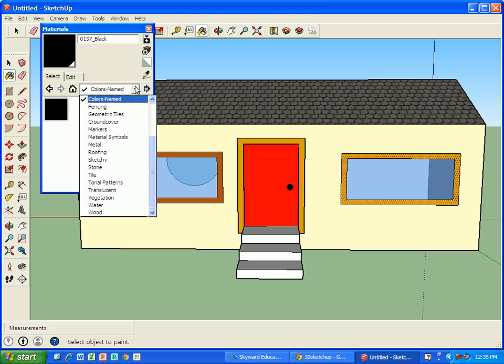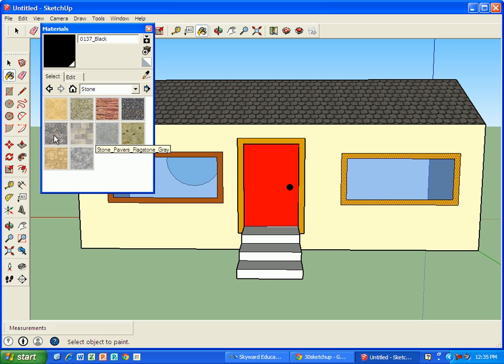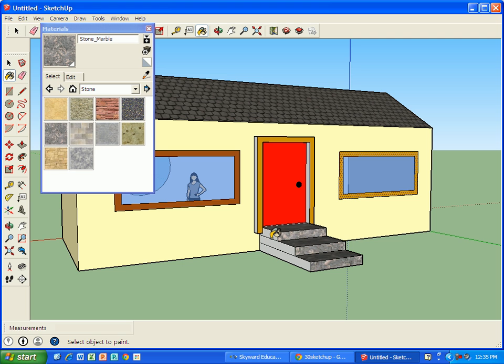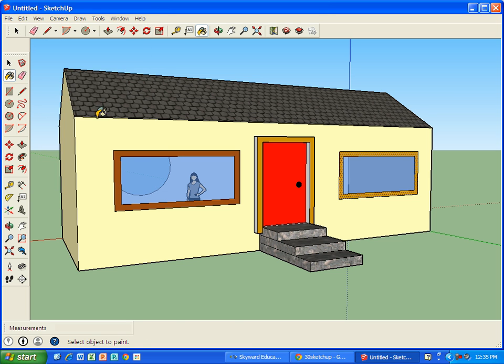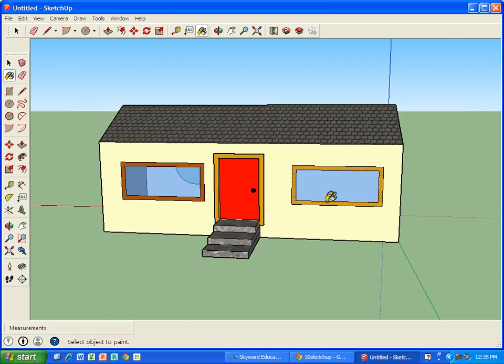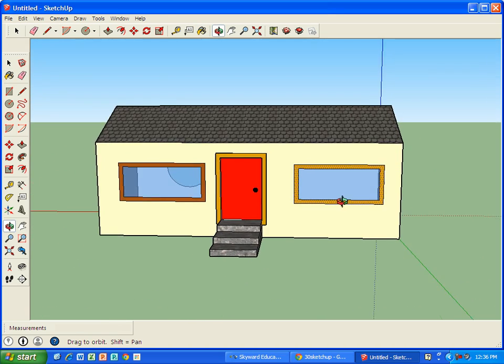Cool thing about this is, where do we have stone? So maybe I want to add some stone in here. And you can see, it changes your house a lot. And that's what we got for our first house. Nice, simple, easy little tutorial.